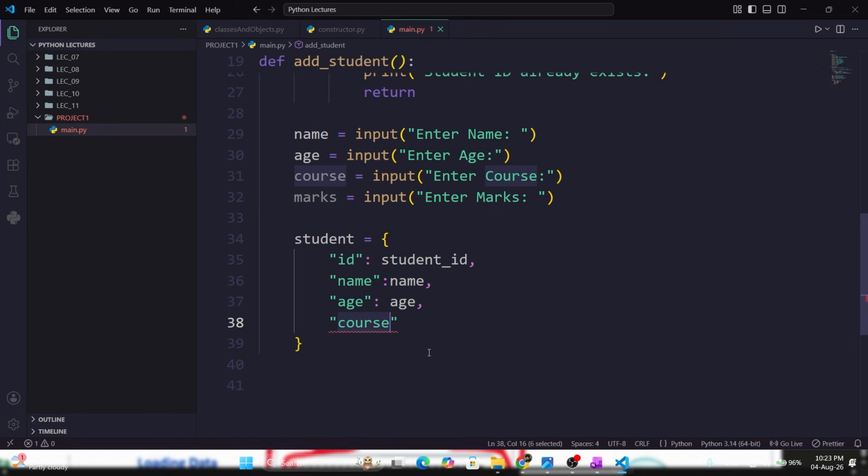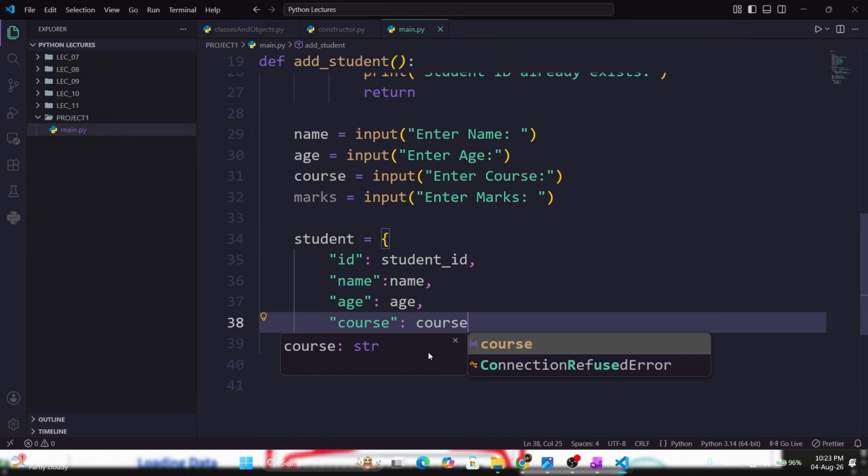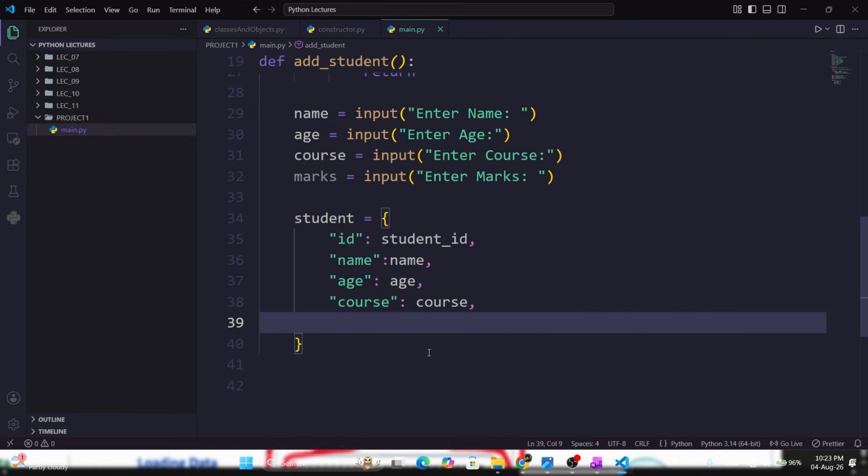And again we are having course now. So we will give this in double quotes, and we will have the variable course over here. After that we are having marks in double quotes. So marks will be there in double quotes, and I will write the marks variable over here. So this way we have created a dictionary that is student.